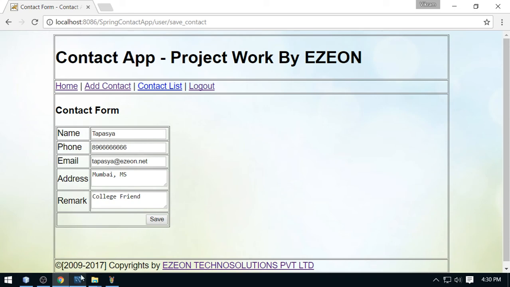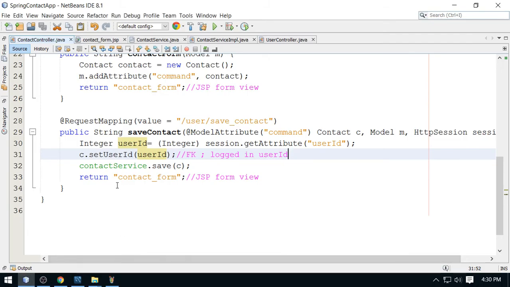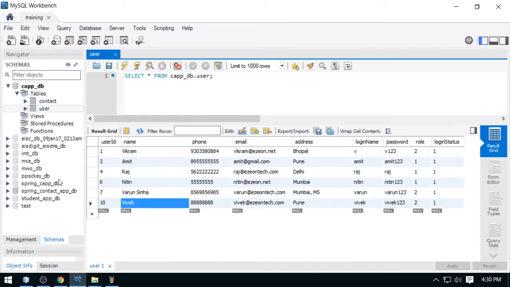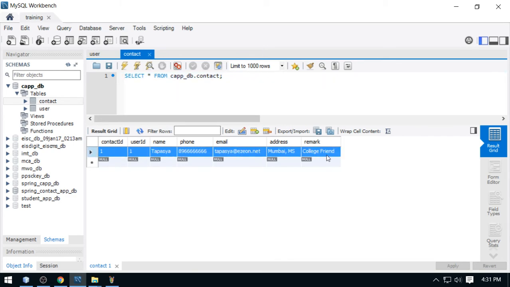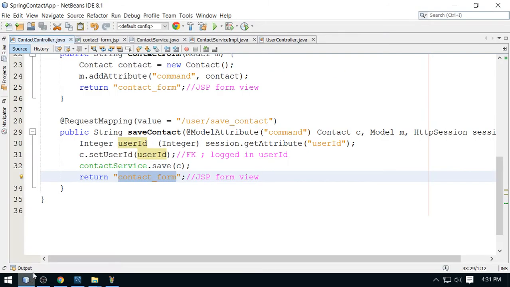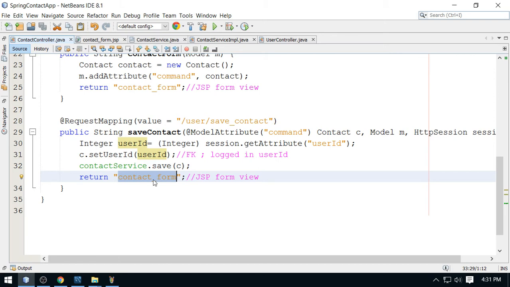Okay, the contact is saved here properly, but we forgot to redirect the user to a different page. So this is wrong. The contact is added in my database, no problem. You can check the contact table here. Look at this, the contact Tapasya is added here, no problem. But we need to handle this redirection part properly. So this is the wrong place where we redirected. So ideally we should go to a different page.